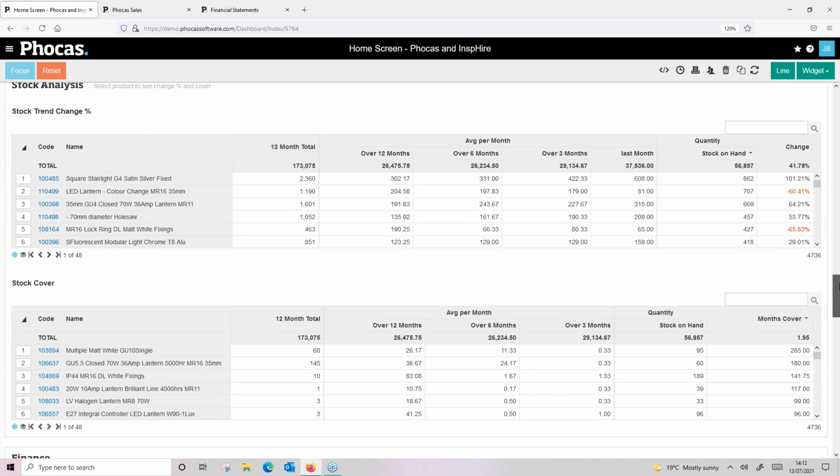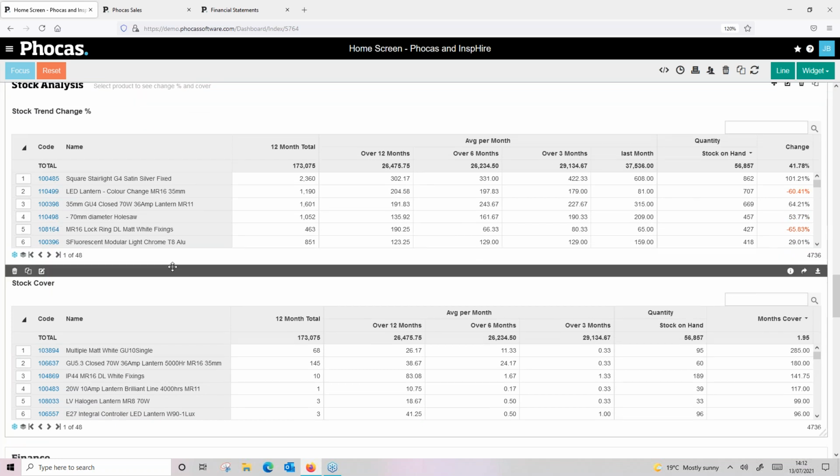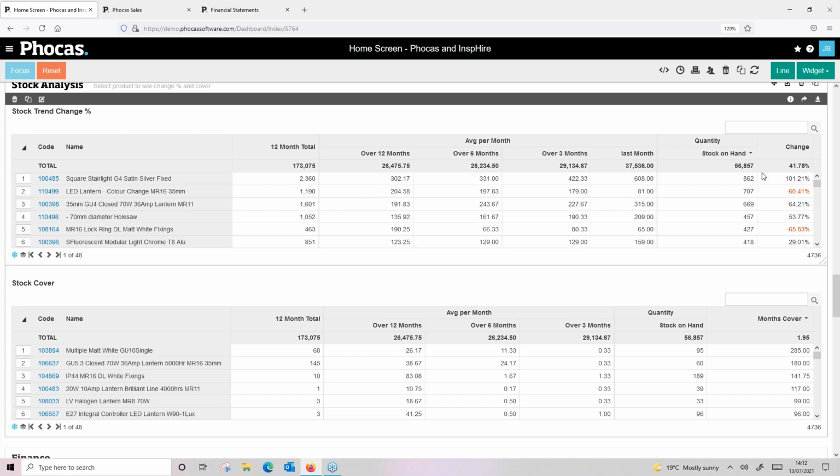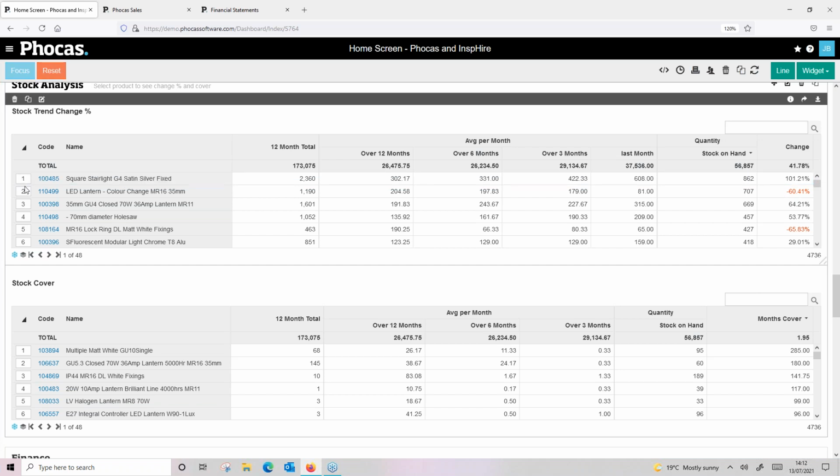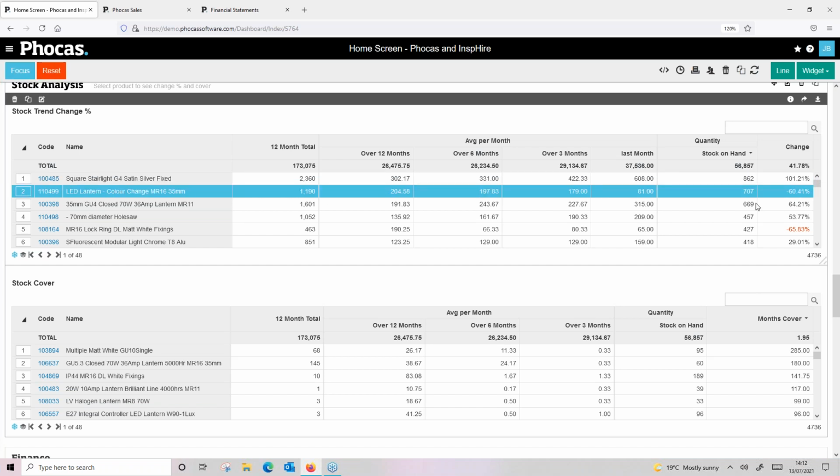And you can even take it one step further and go down to individual product analysis and say, okay, what's trending upwards in our business? What products are trending upwards? What's being hired more? Or also what's declining? So this product here, steadily grown in popularity throughout the year. This product here, steadily declining.